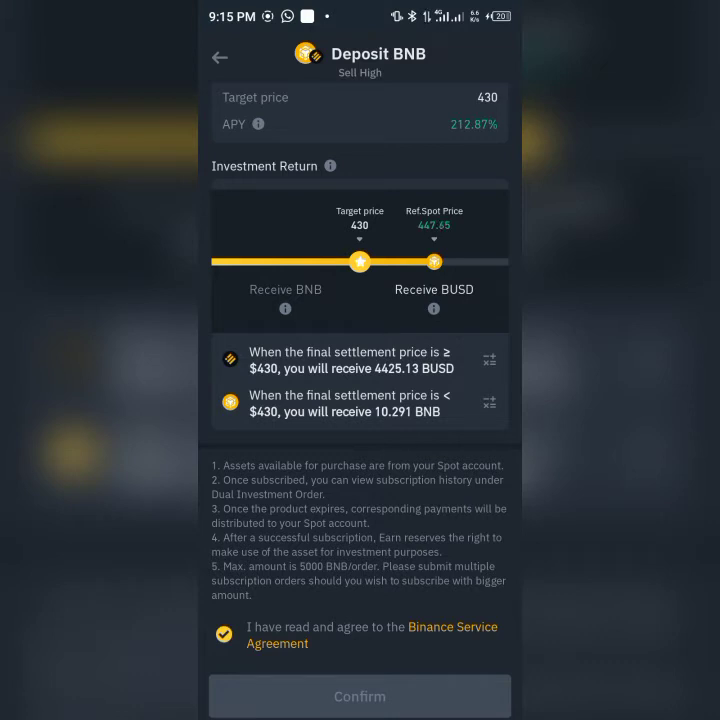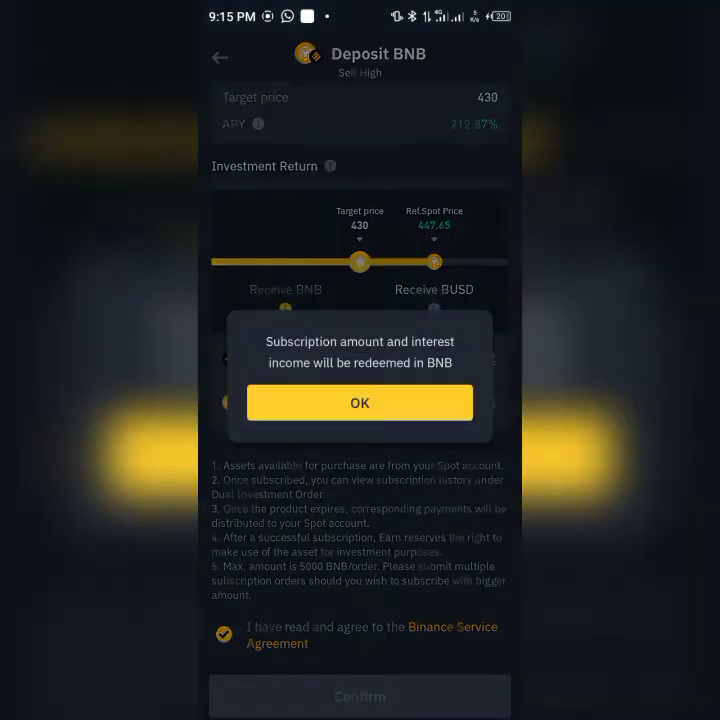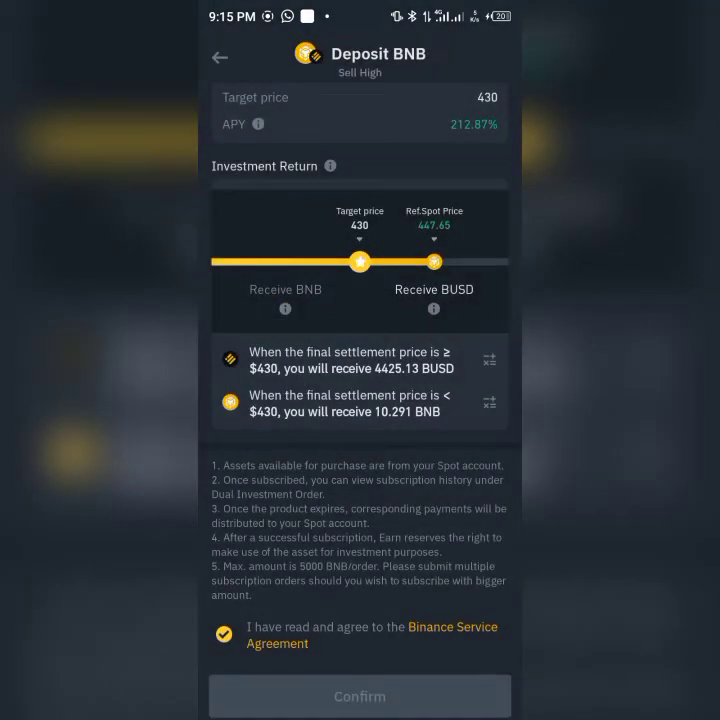Now the same way, when the contract is done and the target price date has been reached, my BNB, whether I make profit or not, will be returned to my spot account. Do you get it? So that is it. Then number 4, after a successful subscription, N reserves the right to make use of the asset for investment purposes.